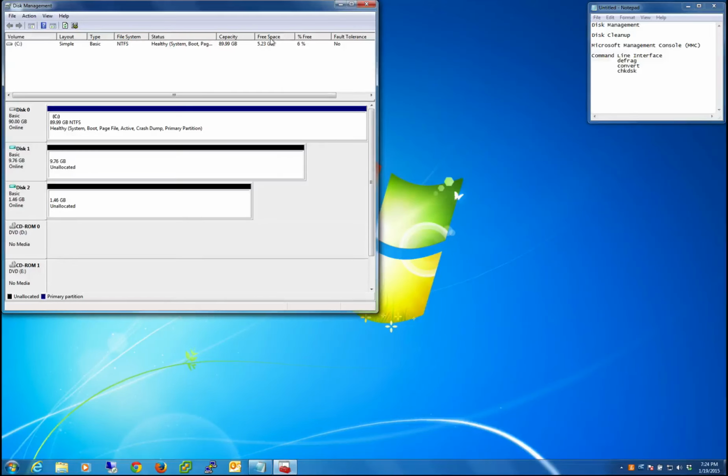And then over here you can see that this free space column is telling you how much space you have left, and then this gives you a nice percentage of how much space is left. So you can see here that it is a 90 gig hard drive. It has 5.23 gigabytes left, and it is 6% free. So that's a useful tip to see if maybe your hard drive's filled up.